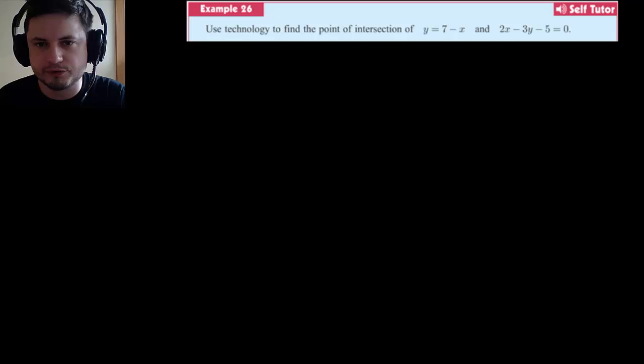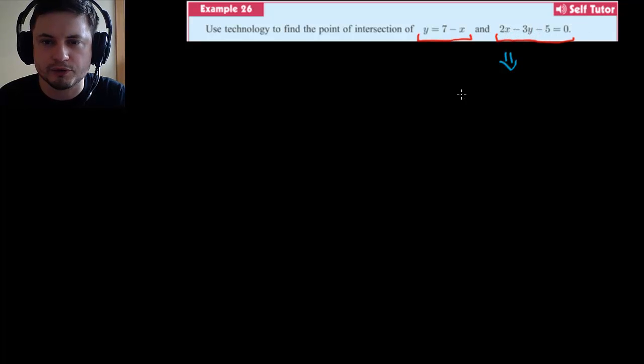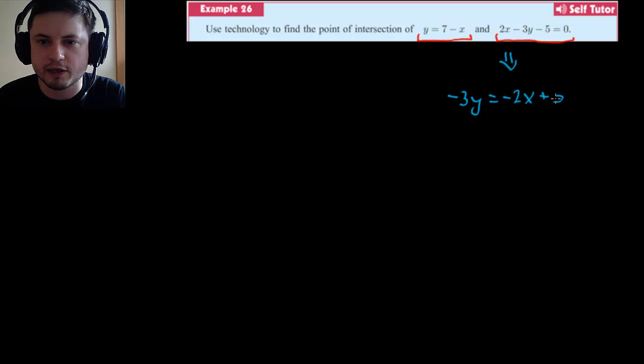Now this line is already in the format y equals mx plus b, but this one is not. We need to rewrite this first before we can technologically graph it. So let's rewrite it right here. 2x minus 3y minus 5 equals 0. You need to put all your x's and all your numbers on the right side. So this will give you minus 3y equals minus 2x. This will also change sign, plus 5.